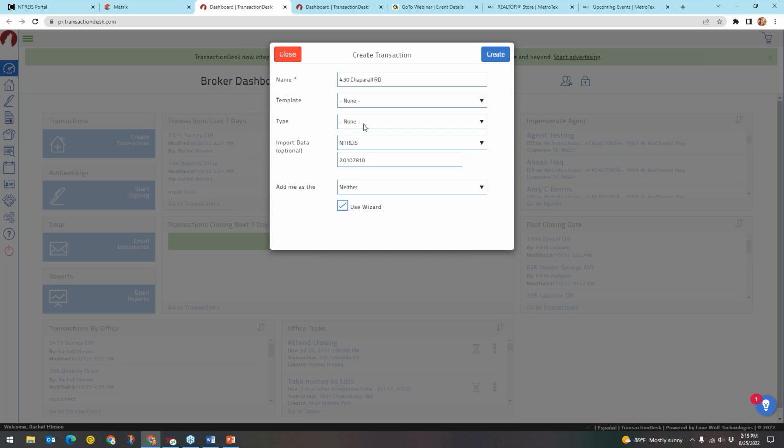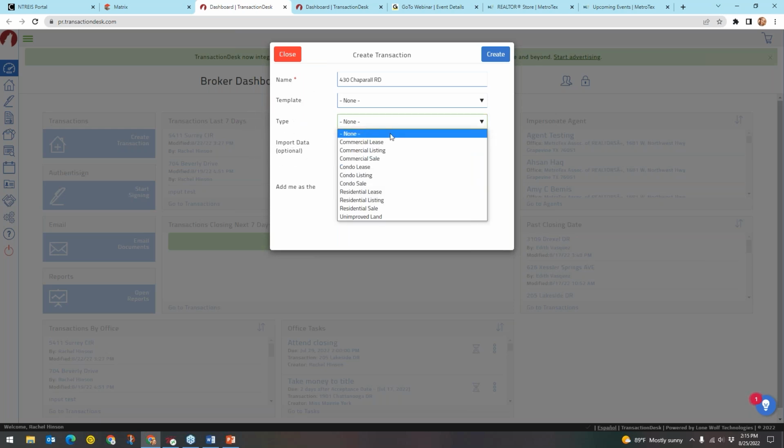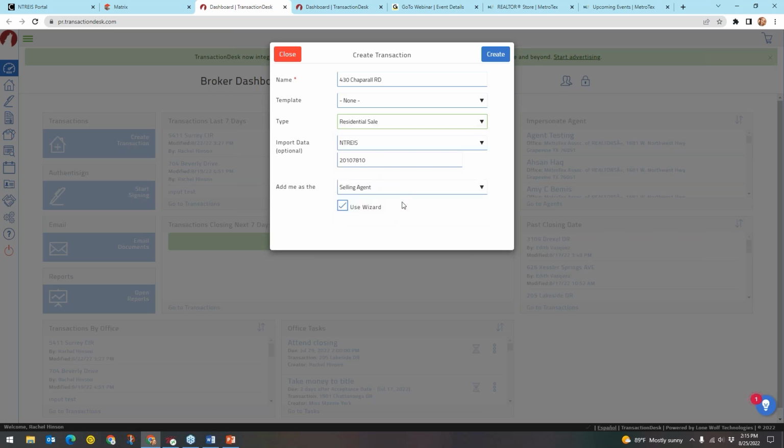Then we have type. So that is just what type of transaction are we working with. So this is a drop-down menu with a bunch of different options. And we're just going to say for today's class that we're doing a residential sale. Okay. Next one is import data, optional. So I don't have to do this, but it is super nice and it saves me a bunch of time. So I am importing that data from Netris, and then it has the MLS number below. So basically it is going to pull over all of the listing information from this MLS number.